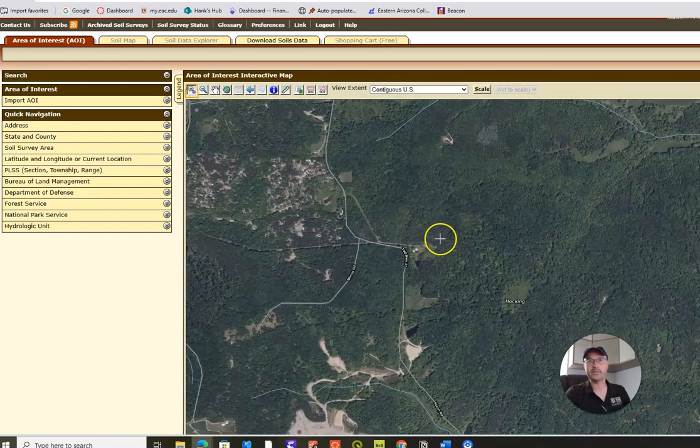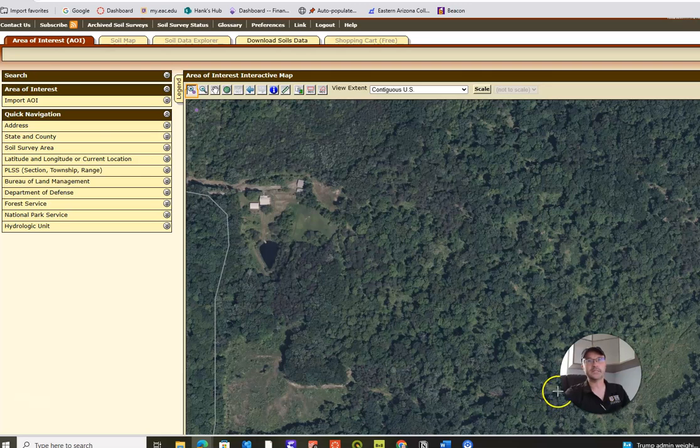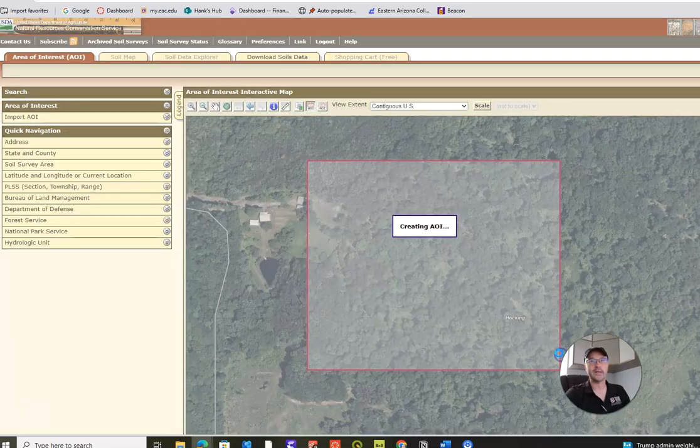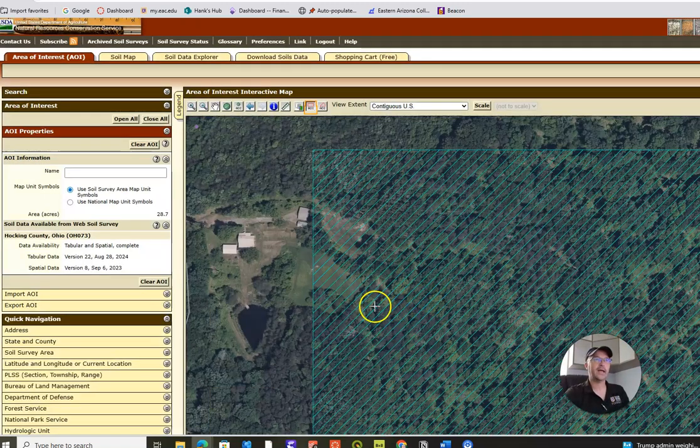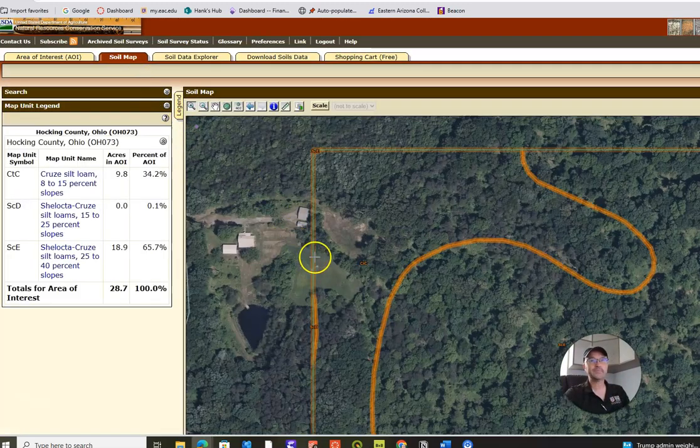I don't know exactly where I'm at, but we'll just continue to zoom in a bit, and we're going to look at the soil information here. So I'm just going to call this my area of interest. And if you look over here, now I'm going to look at a soil map. Click on my soil map. And you can see it's delineated a line of soil maps, and you can see there's different soils here.